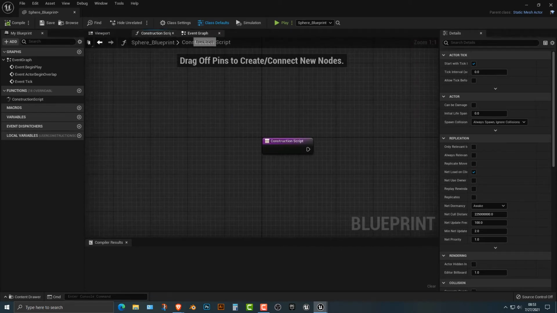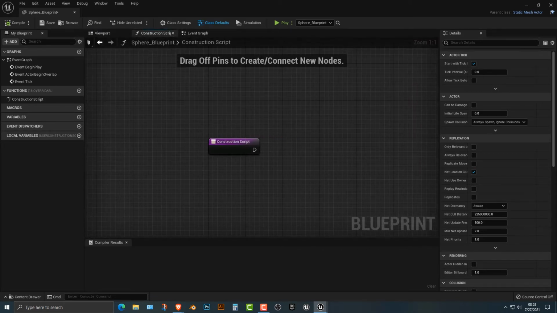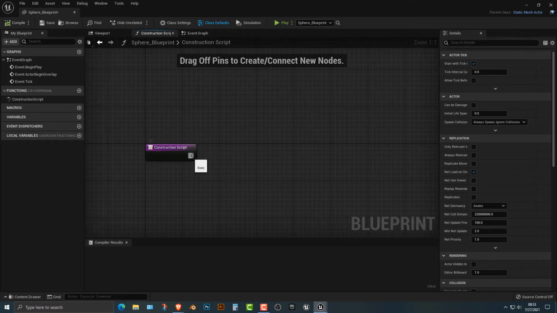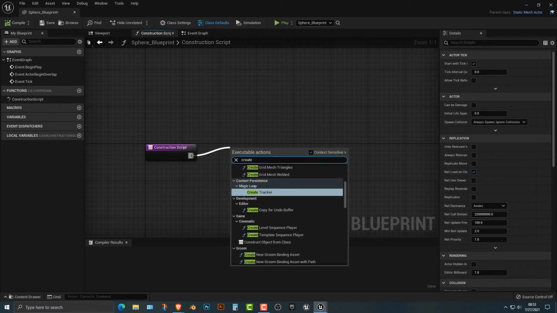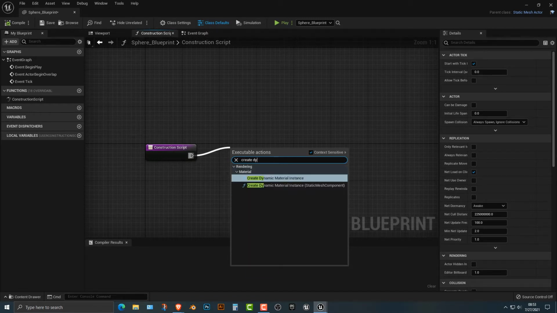Now what we need to do is go into the construction script and add in a few things here. This can get a little bit tricky, but it's actually quite easy. So what we're going to do is create a dynamic material instance.